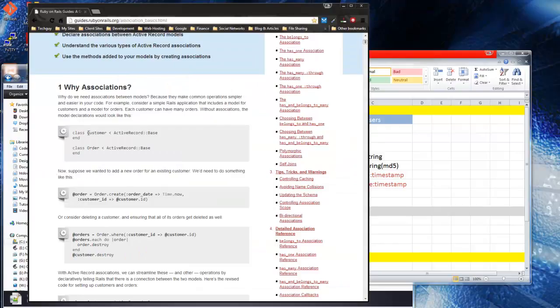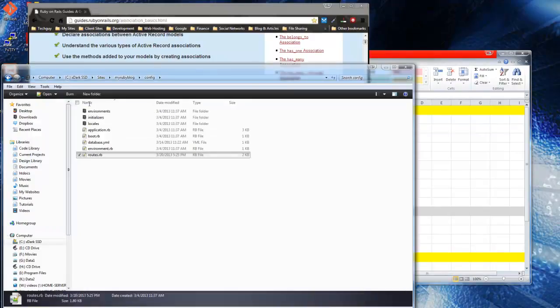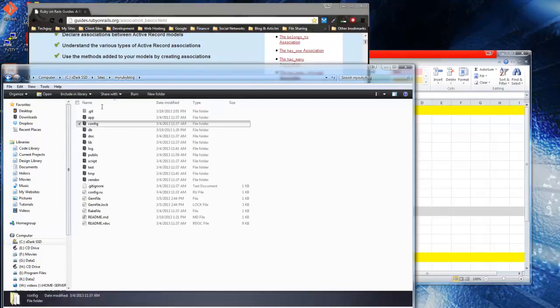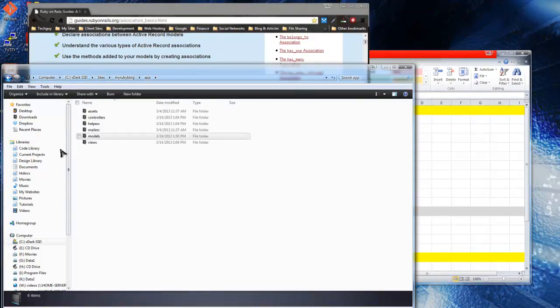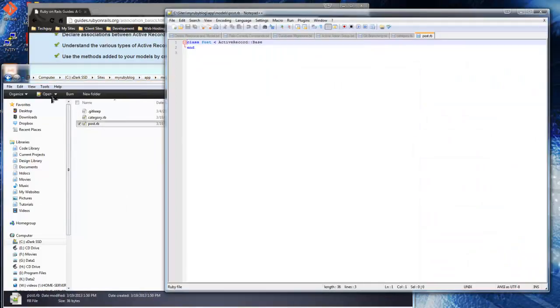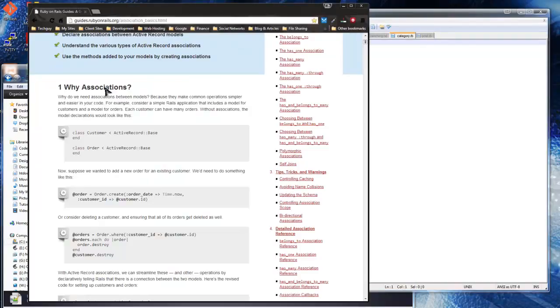So what I'm going to do now is open up those models. If we go to our app and then to the app folder and then click on models, you'll see we have category and post here. And all they are is just an empty class. It's just the post class that extends the active record base. Same thing with the category class.